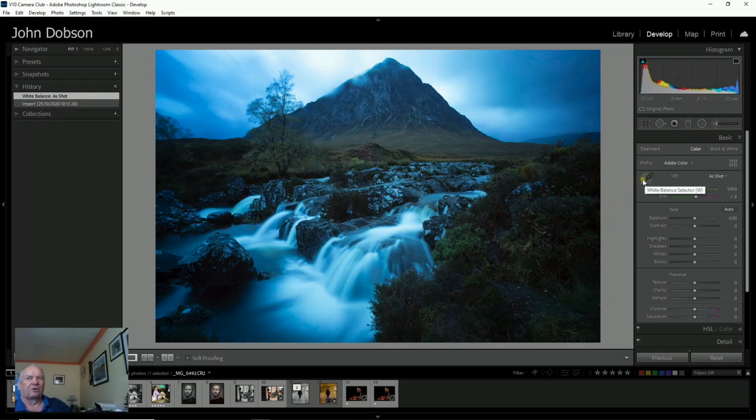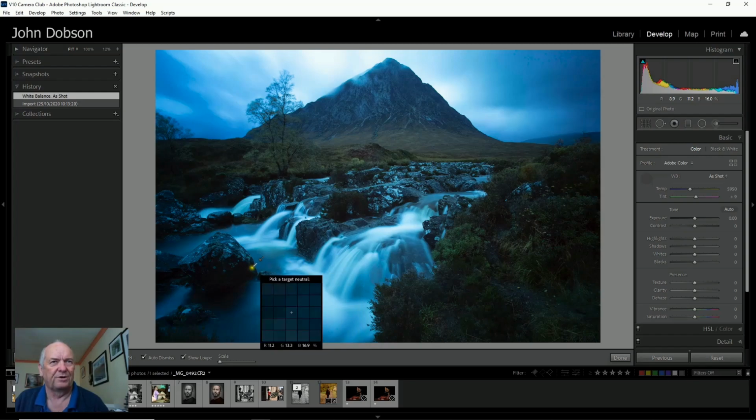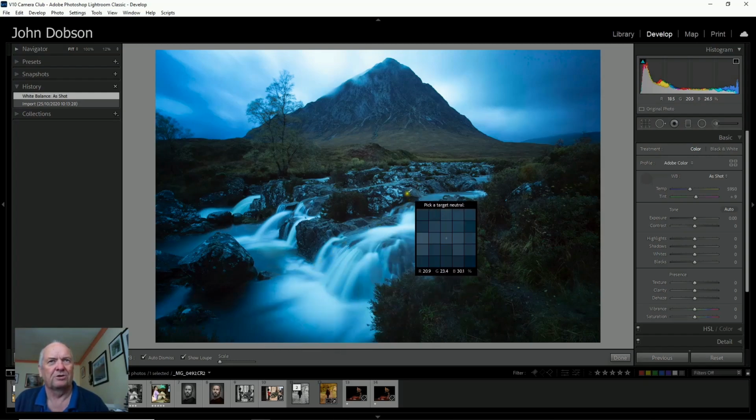So we have an eyedropper here. I'm doing this in Lightroom and I'm going to show you shortly how you would do this inside Photoshop. With this eyedropper, I need to click on something which is either pure black or supposed to be pure black, something which is supposed to be pure white, or something which is a mid-grey. Well, I don't really have anything in here which is supposed to be pure white or pure black, but there's lots of mid-grey stuff in here. So let's pick on something which is supposed to be mid-grey, say this rock here.